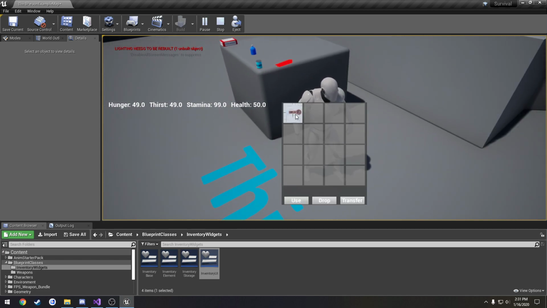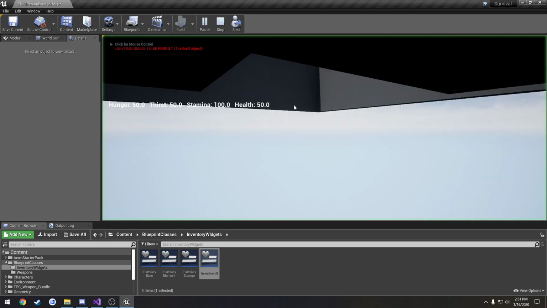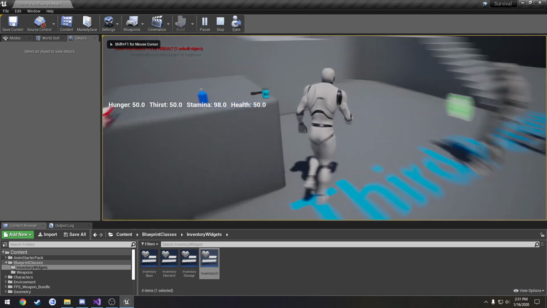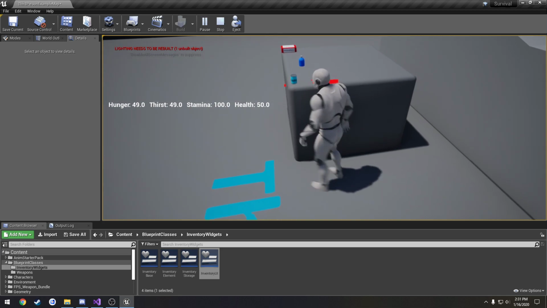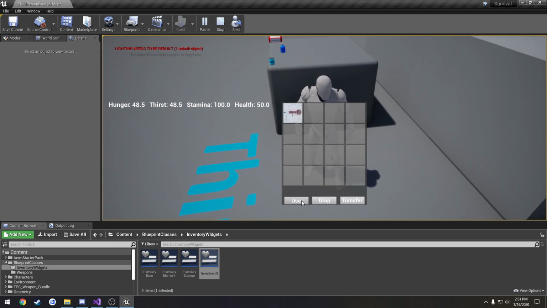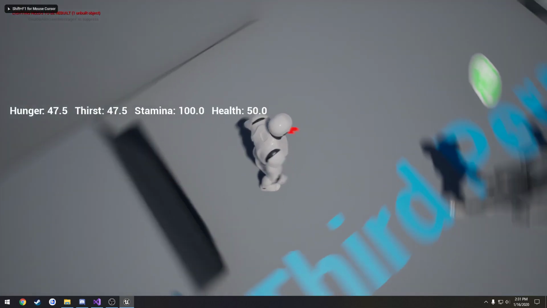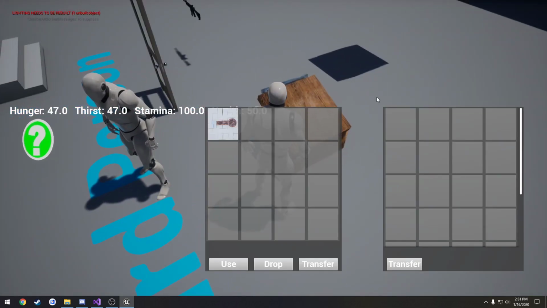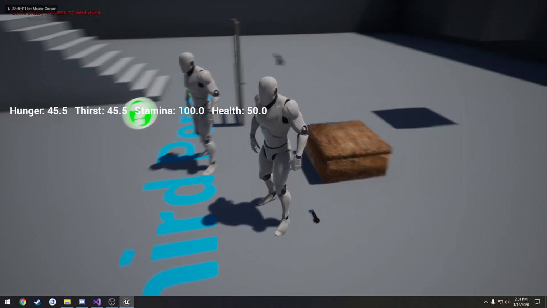Pick it up, use, nothing happens. Okay, so there we go. Let's check and make sure everything else works. Oh, if I can pick it up. Okay, drop it. Dropping works. Right, pick it up. Transfer it to the chest. Transfer it back. Drop it. And everything's going just like it should.